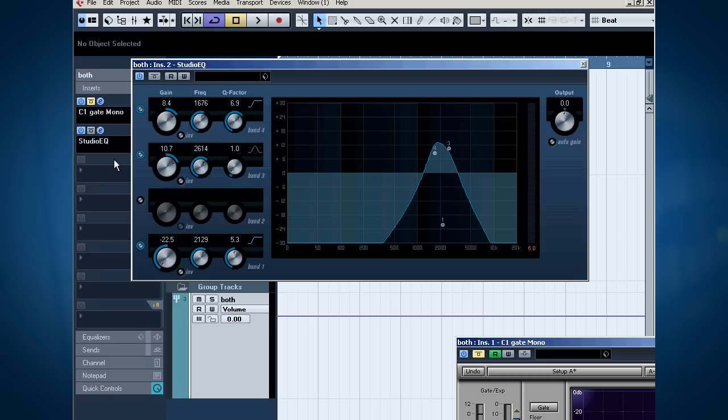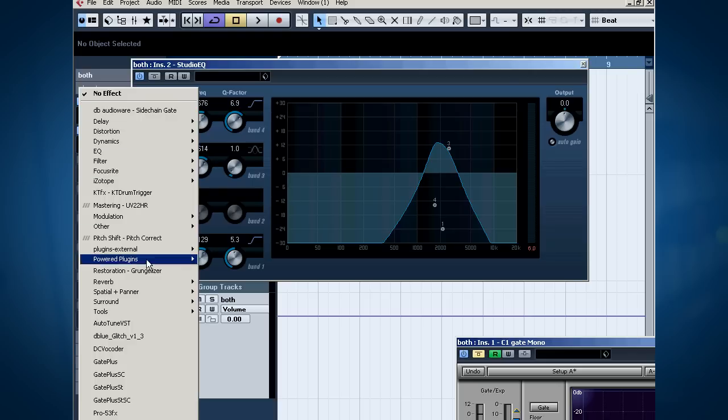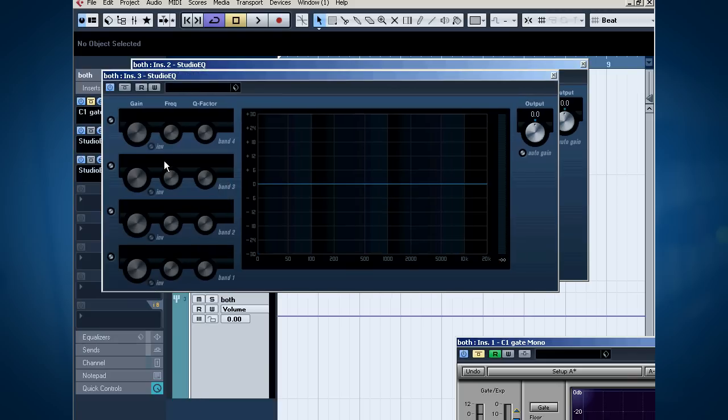If I want to remove some more of the lows, well, this is already at -24 right now. So in that case, I would need to look for another EQ and put an EQ below it, and then again I can remove all the lows. So now I'm removing more of the low end.